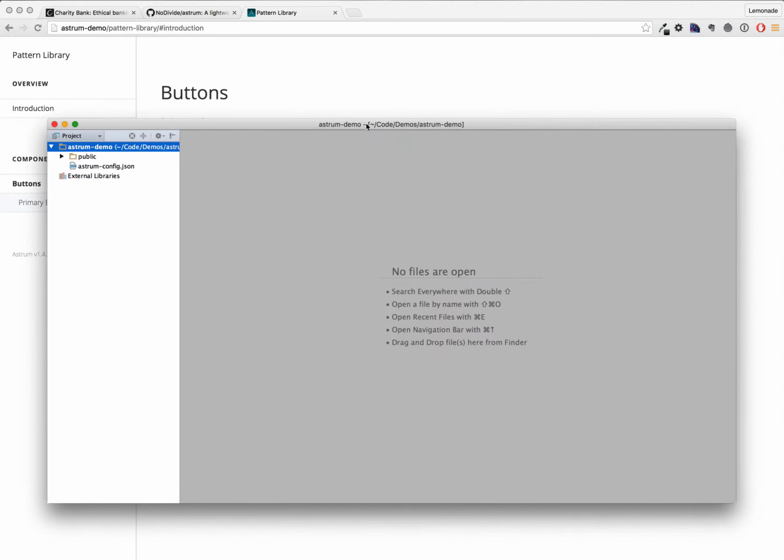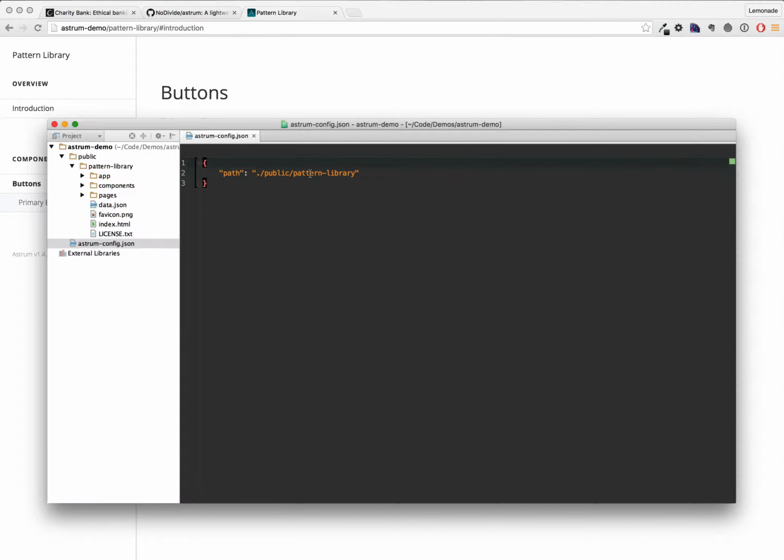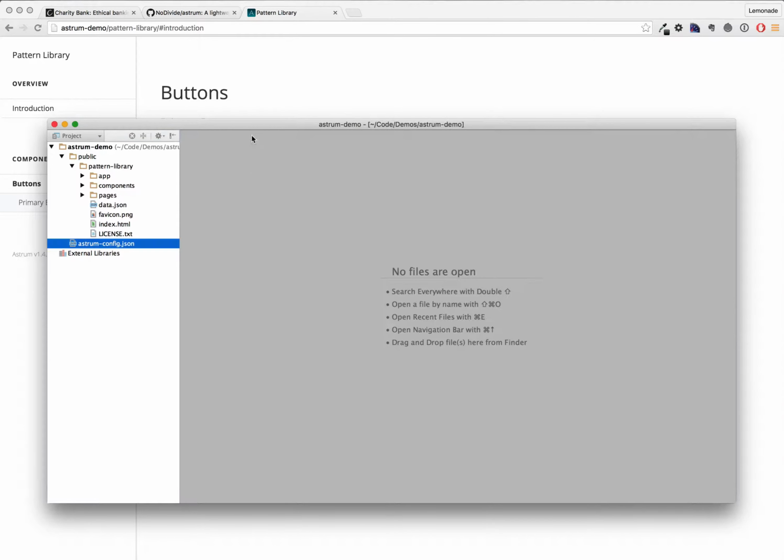So let's bring our editor across and see what we have here. Astrum's created an astrum.config file containing the location of the pattern library. We have our pattern library folder. We have an app folder, which is the core CSS and JavaScript for Astrum. You won't need to touch any of that. That's just what makes it work. And we have our index.html file, which is the single page app that Astrum is.